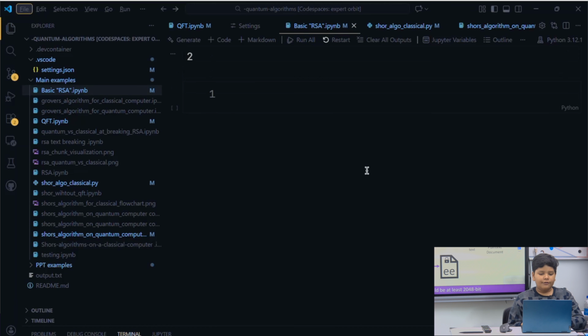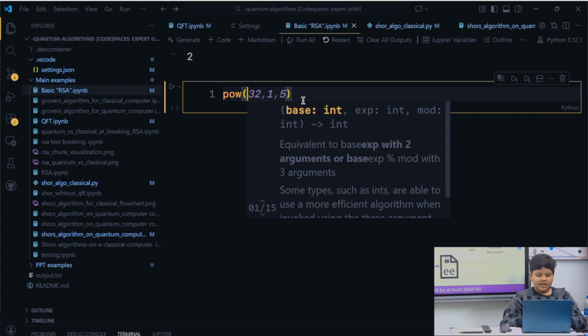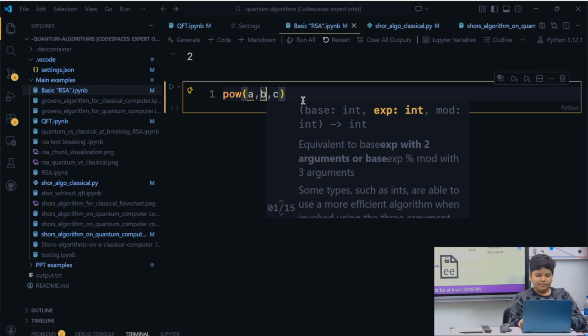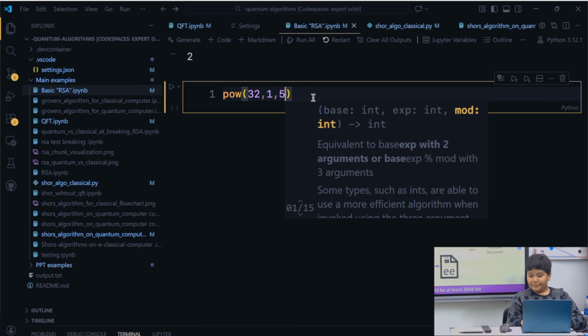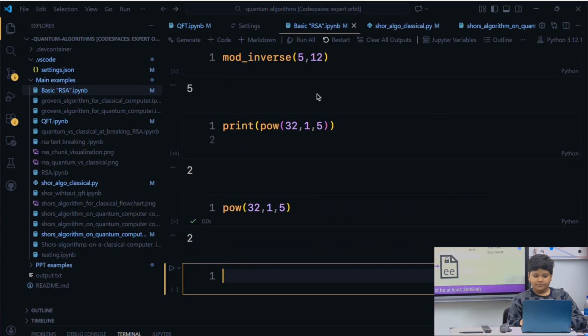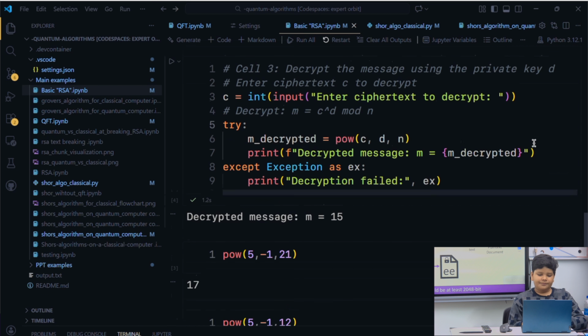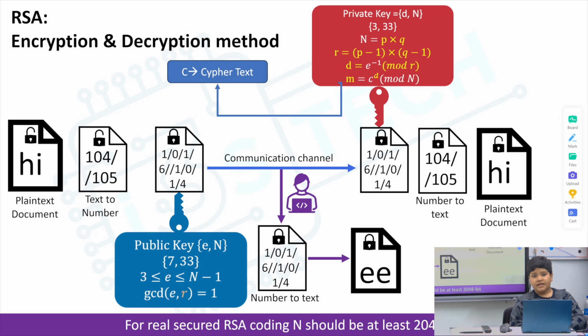And I can also do the mod function by using pow. What pow does is a to the power of b mod c. So if I do 32 to the power of 1 mod 5, I should get 2, and I get 2. You can see here I did the same thing: 32 mod 5 is equal to 2. So that's basic RSA. Now let's go back.